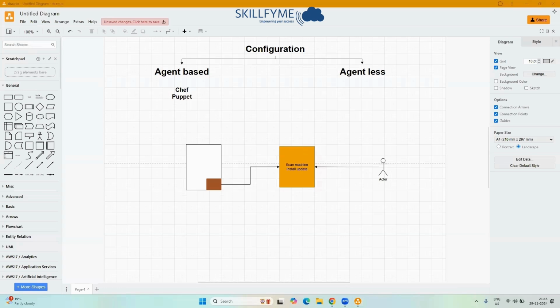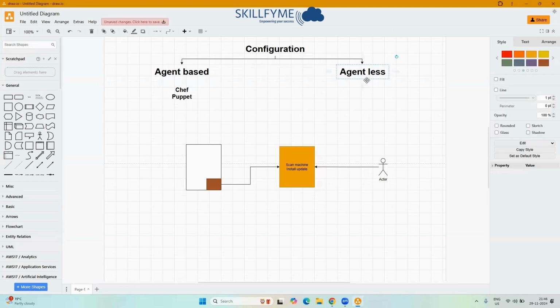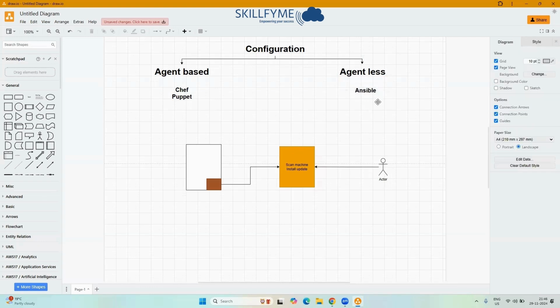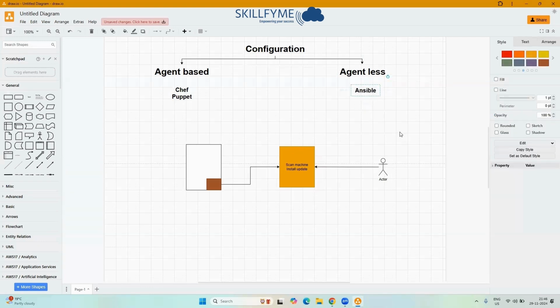Cool. So, in real life, to address this problem, people came up with another solution. And what is that? Agentless. Okay, understood. And what is that? That's what our Ansible is. Okay, that's what our Ansible is.